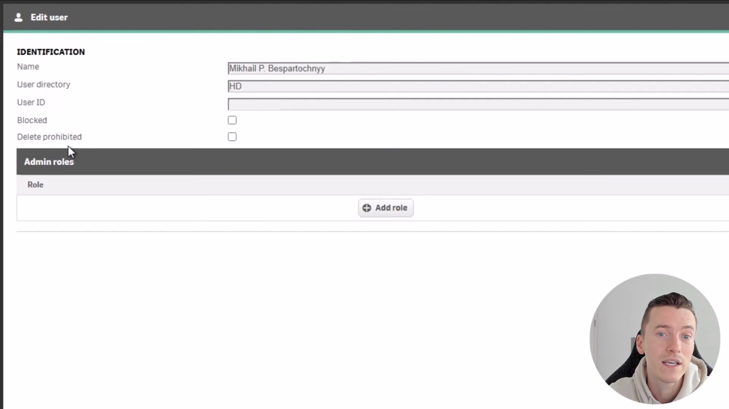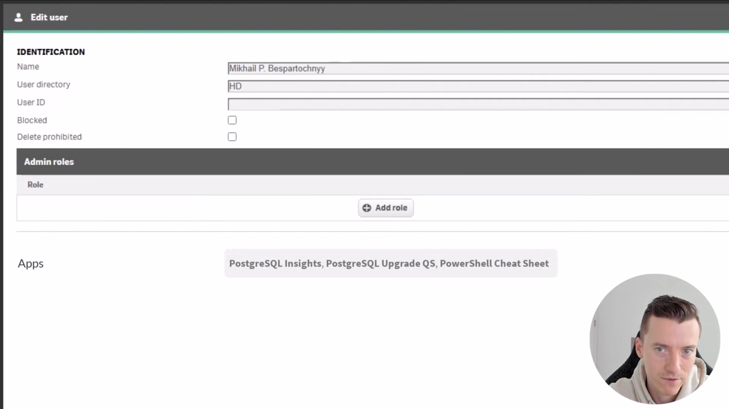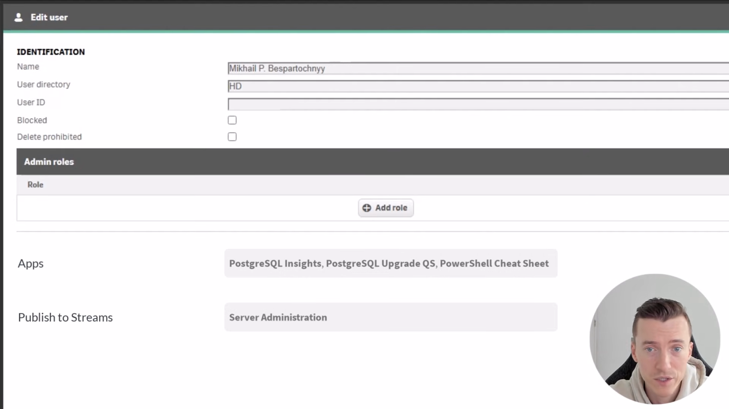But what if we need to add some other piece of information about the user? Like, for example, it would be pretty nice if there was an apps property that you could use to specify which apps a user can access in the hub. Or how about a publish to streams property that you can use to specify which streams a user can publish apps to. Those would be quite handy.